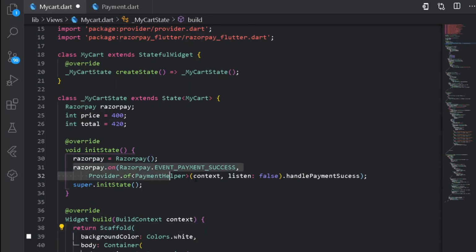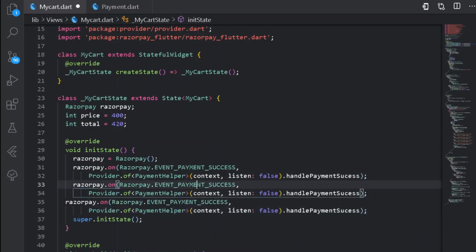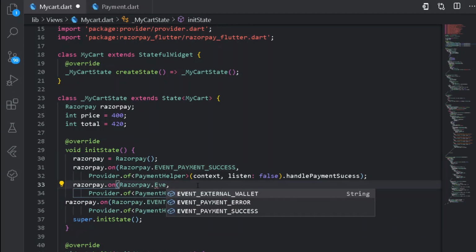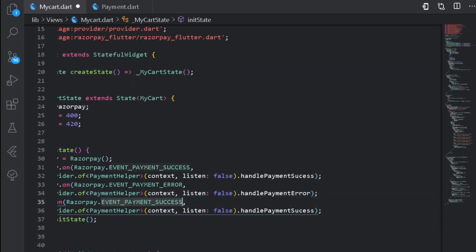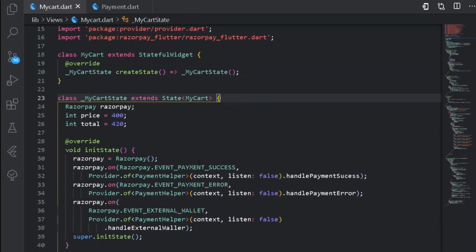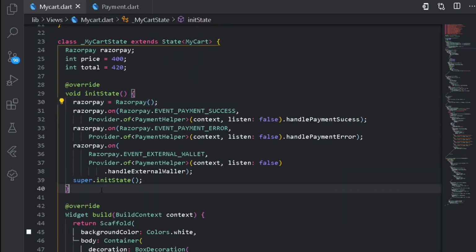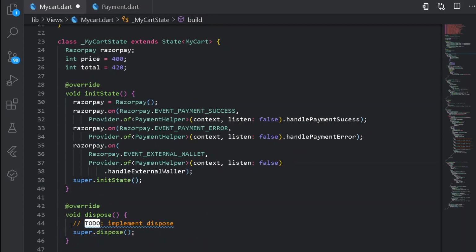So after having our first response, I can simply copy it from here, paste and paste, but here let's have a different event for an error one, also handle payment error, and similarly for external wallet one. So once we have done the following changes, press Ctrl and S. So after having our initState, let's have a dispose method as well. So under our dispose, I can simply dispose my Razorpay event. So under this I can simply write Razorpay.clear.